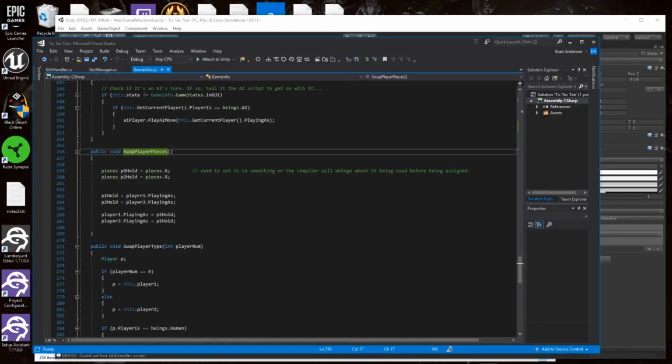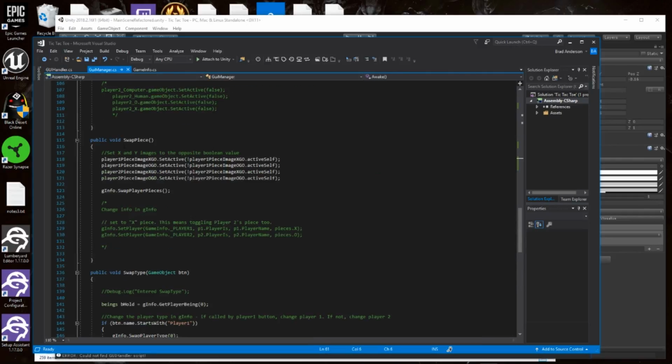But I then go to say take hold. So take the current value, P1 hold equals the current value of player 1. What's he playing as, X or O? Same thing for player 2. Is he playing as X or O? And then a step below, I say player 1 equals P2 hold, because player 1 is not what player 2 was, and vice versa. So there you go. It swaps it through, and that's what it does.